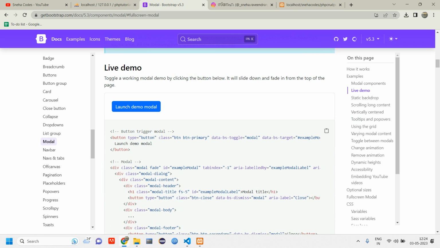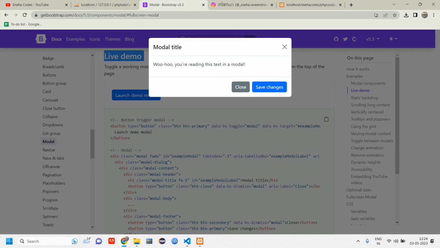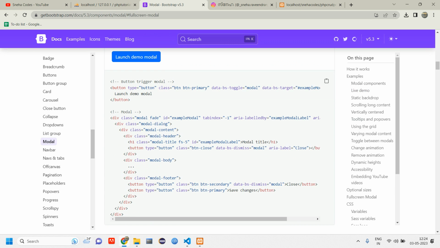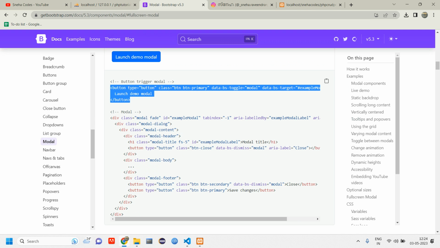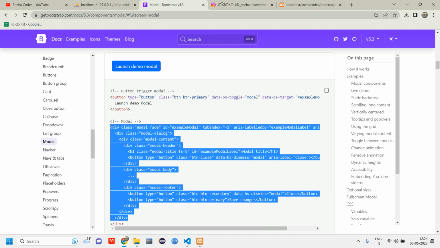I'll show you a live demo. So here you have a live demo. Click on this live demo, and you are getting one modal. Inside this modal, we will be inserting the data. We will be changing these things, but we will be copying all this. These two lines of code are for this button, and when we click on this button, we get this modal. That is how this works. So we'll be copying this modal and using it throughout our CRUD application.